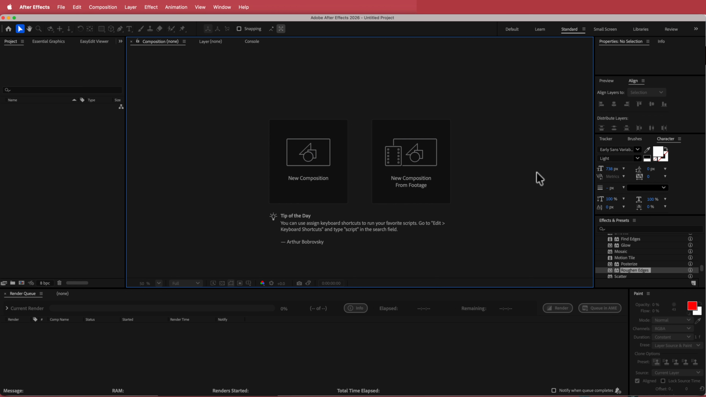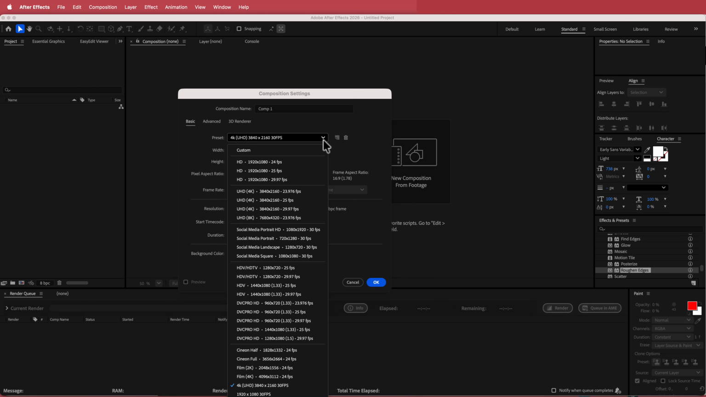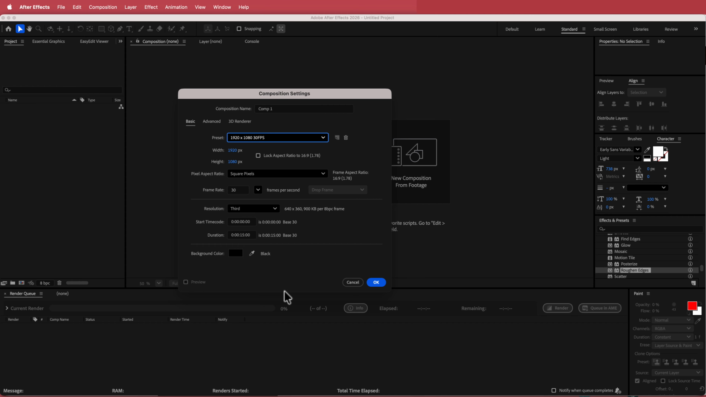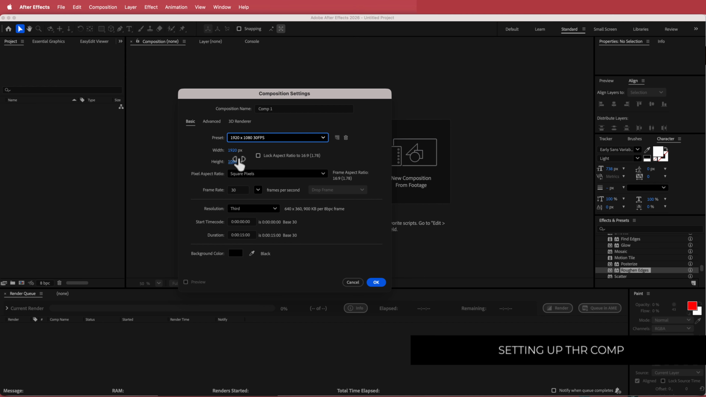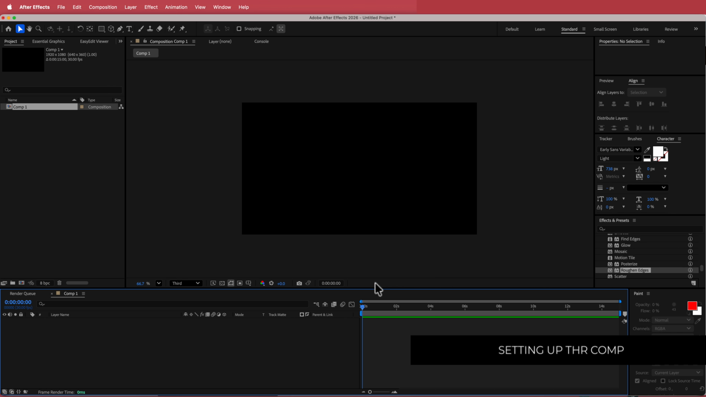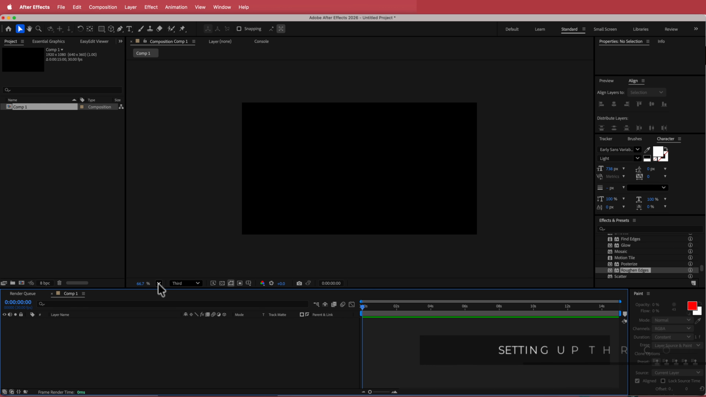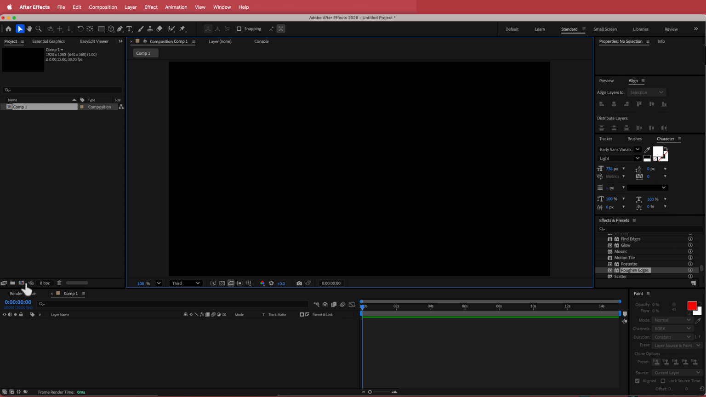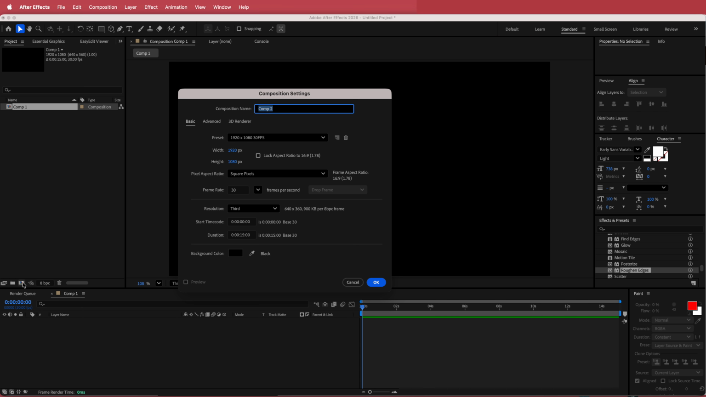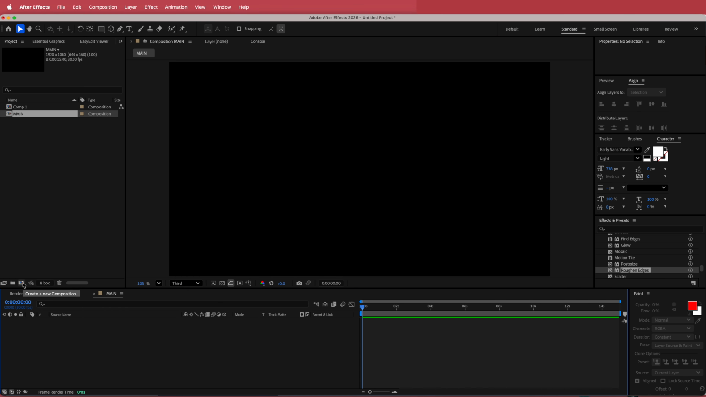So here we are in After Effects, and what we need to do is create a new composition. For this composition, I'm just gonna go with a 1920 by 1080 pixel document, 30 FPS at a duration of about 10 to 15 seconds. Just press OK. And what we are going to do firstly is create a new composition. We're just gonna call it main.